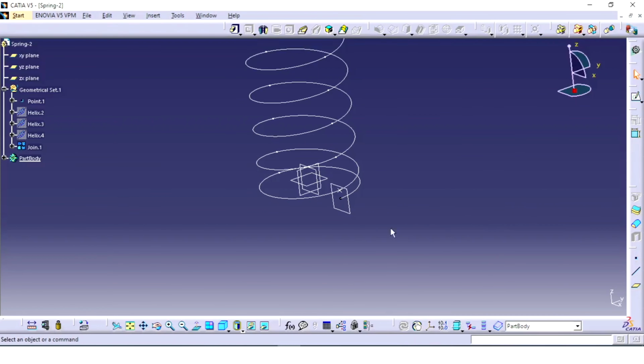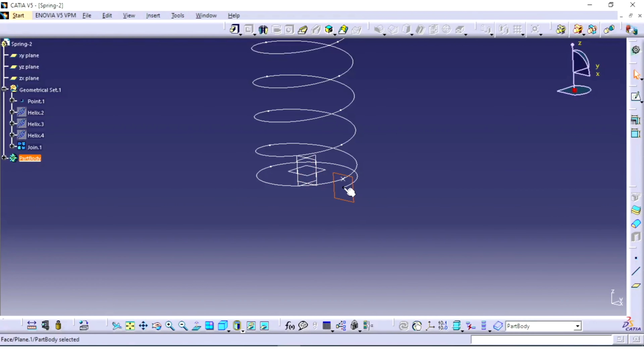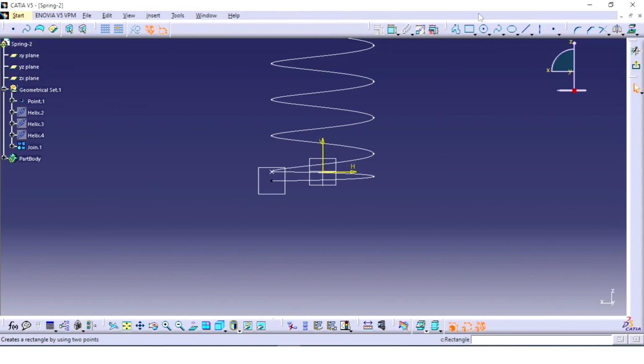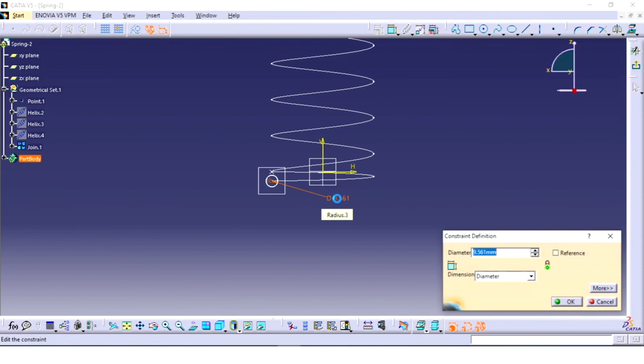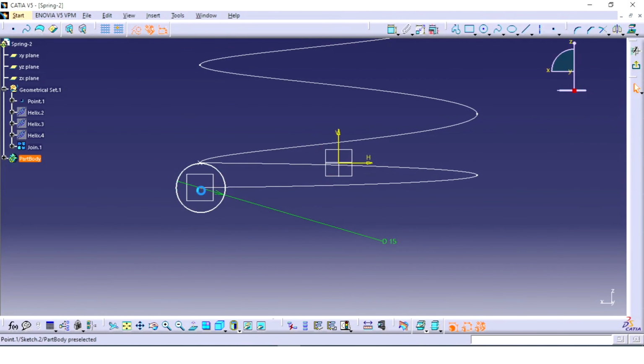Okay. So here I create the plane at this point because I am going to create a circle at the end of this one, which will be of diameter 15 mm. And the center of this circle coincides with this point.